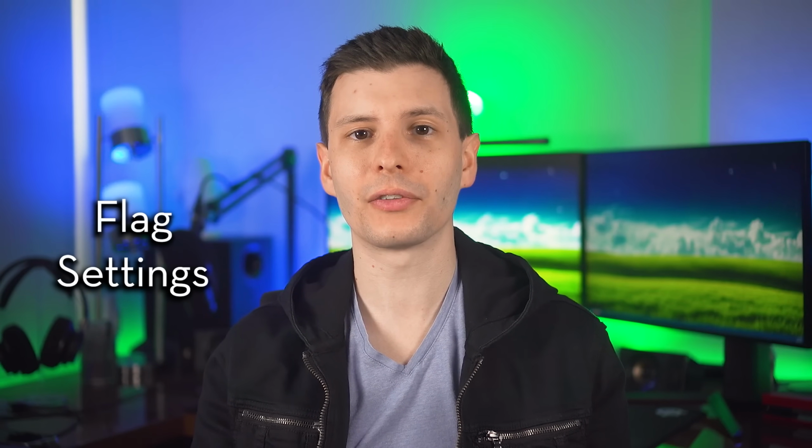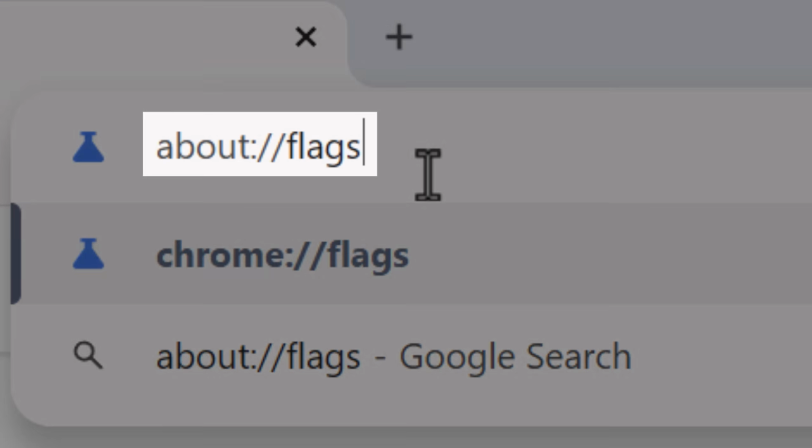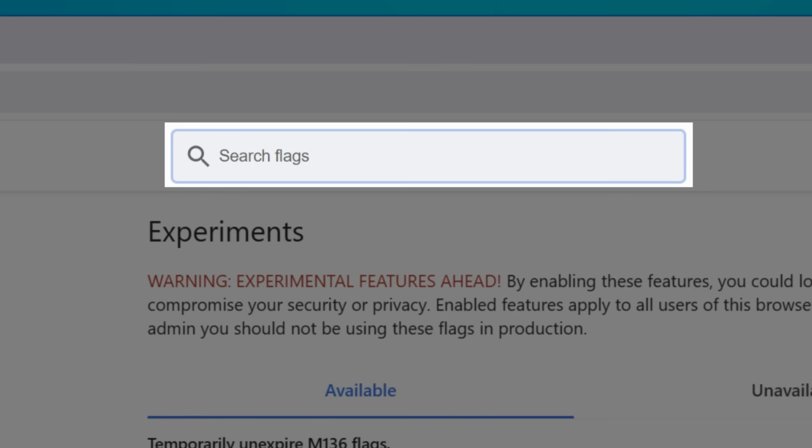Next, here's a few settings that are called flags. They're basically just settings, and you can get to them by going to about://flags and just putting that in the URL bar and searching in the filter box to find them.